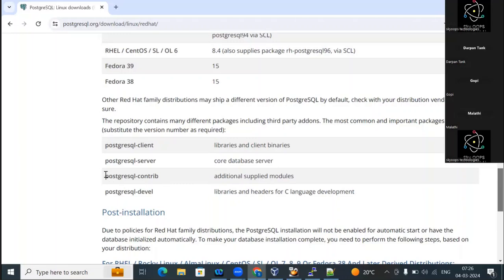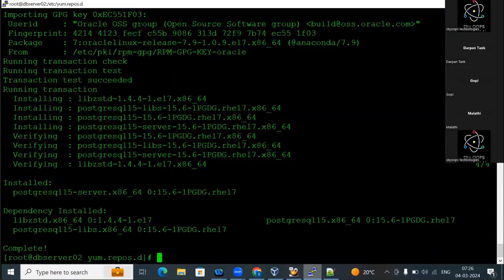For now, along with the server, I'm also going to install the contrib module, because it's important for us. Here I'm mentioning 15 because my version is 15.